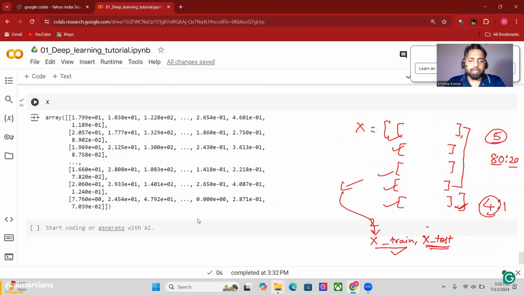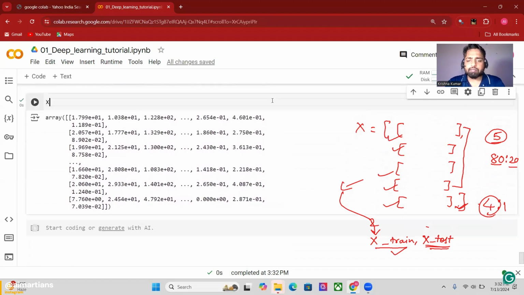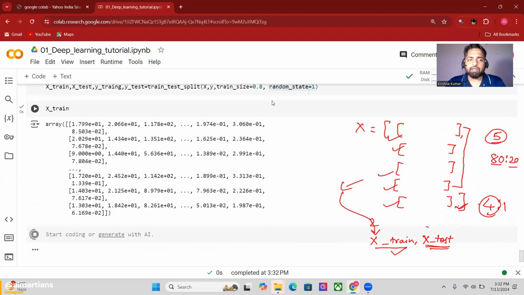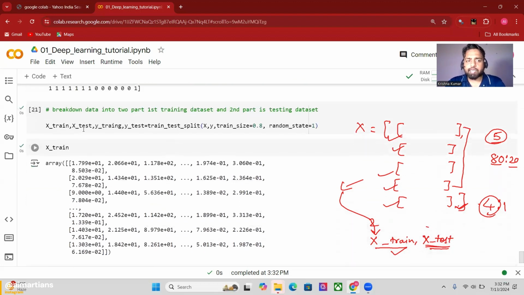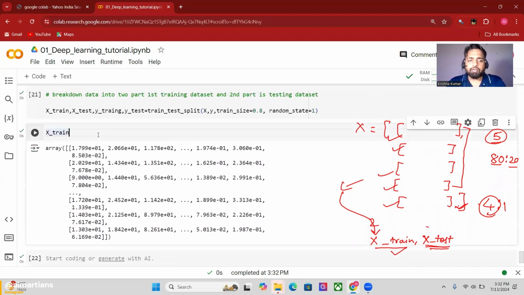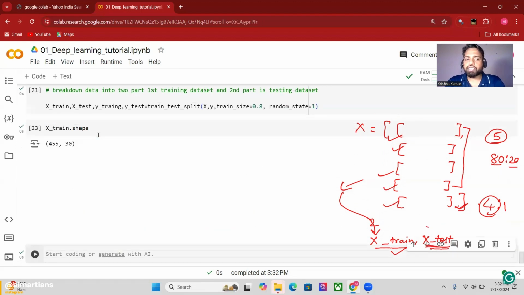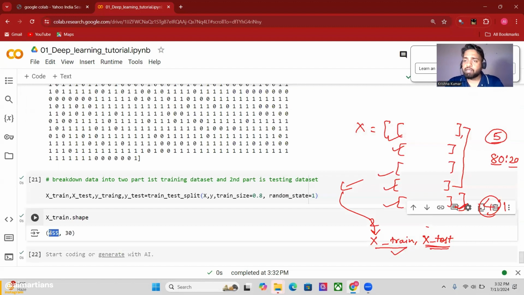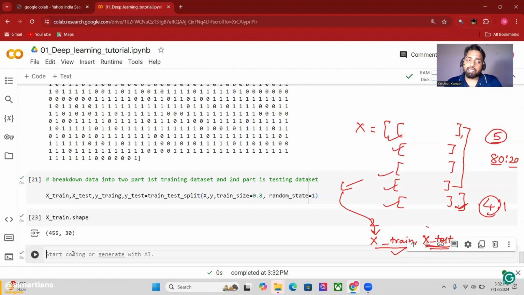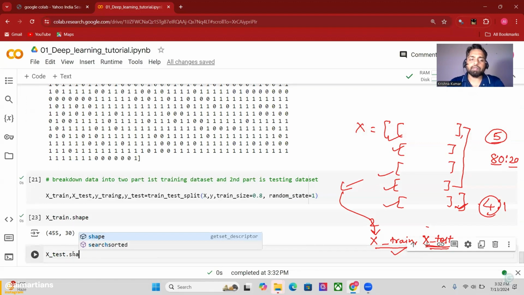Now I have my feature and target. This is my X train. Now I would like to see the shape. This is an array, so I can mention X train dot shape, and we have 455 samples. Now you will ask me, what about the rest of the data? That rest of the data gets stored inside X test. How can we check that? I have to mention X test dot shape.